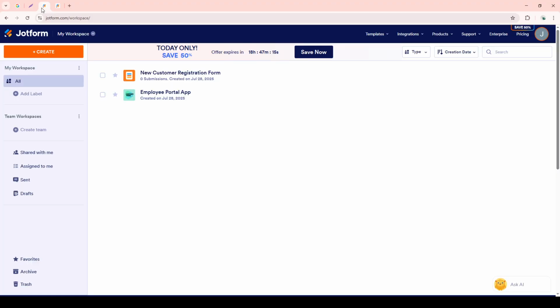Once logged in, you'll find yourself in your Jotform dashboard. From here, direct your attention to the My Forms page. This is your central hub for all the forms you've created or had shared with you. Your forms, along with various options for managing them, will be accessible from this page.